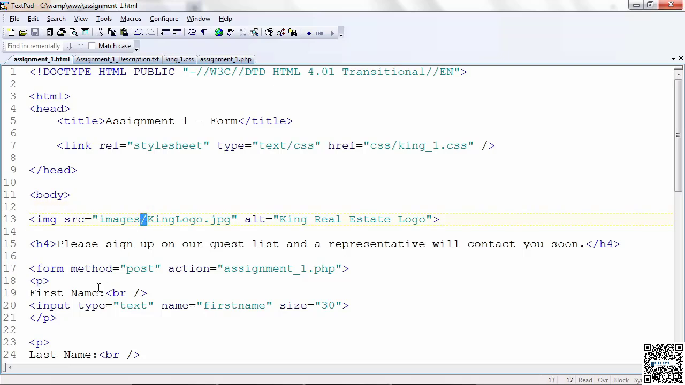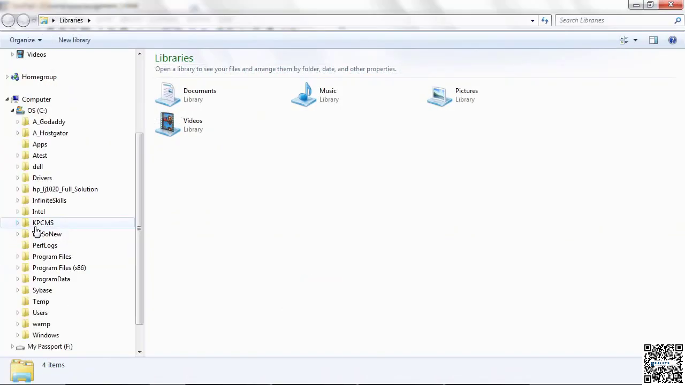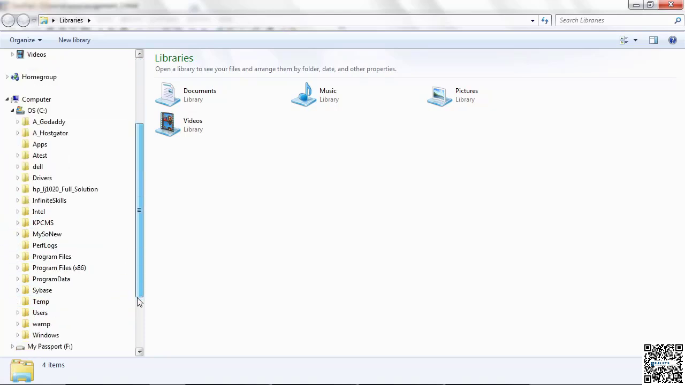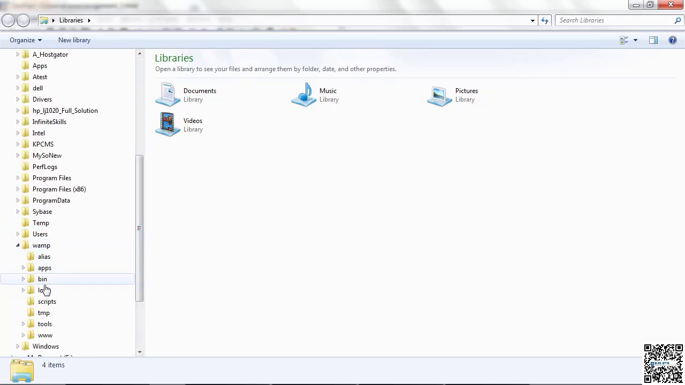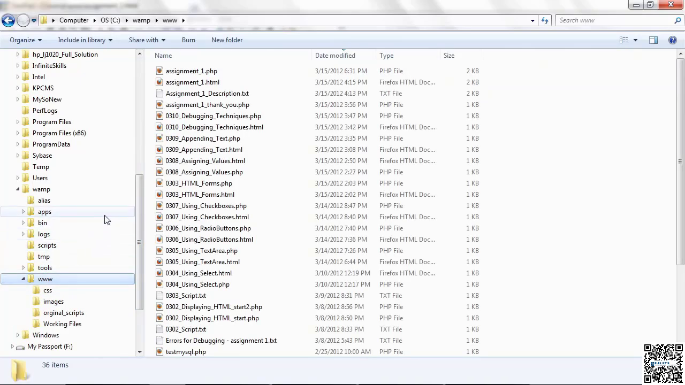Let's go look at the directory structure for a second. I'm going to pull this up. I'm going in my C drive to the XAMPP folder, and then down to the www. Now you can see I have a bunch of things here, but most importantly I have assignment 1 for both the HTML file and the PHP file. I mentioned that I have a CSS directory. See, it's one level below the www.